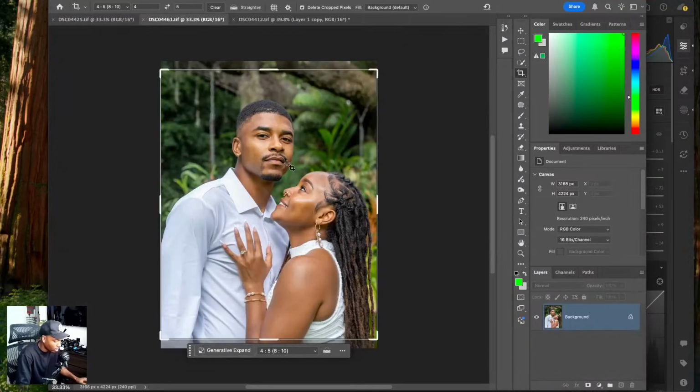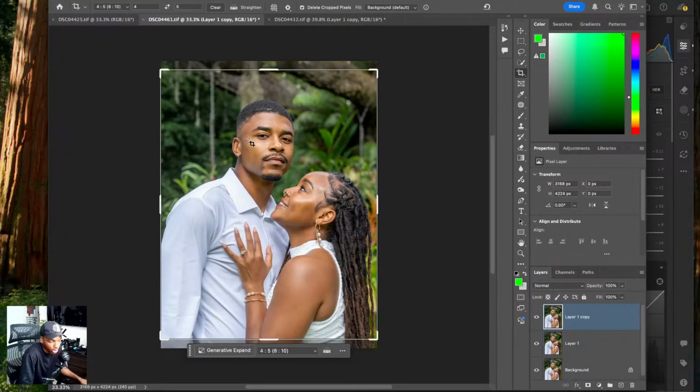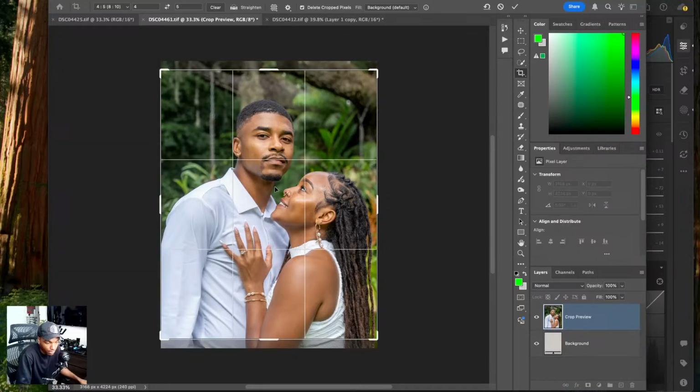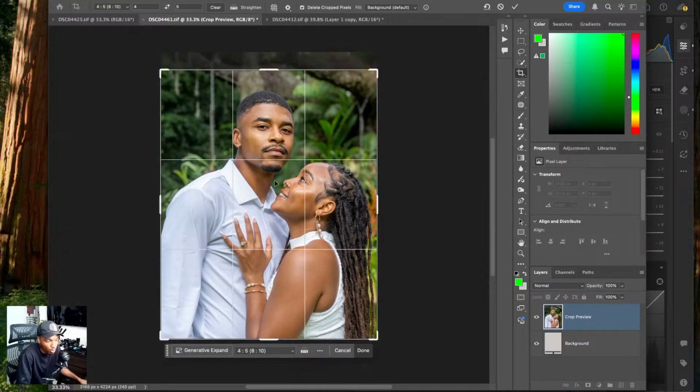I'm gonna do the same thing over here. Command J twice. Make an extra layer so that we don't rasterize it. We have a free layer because the bottom layer... A lot of you guys ask me, why do I duplicate? Because the background layer is locked. I'm gonna show you guys the next image that I do.